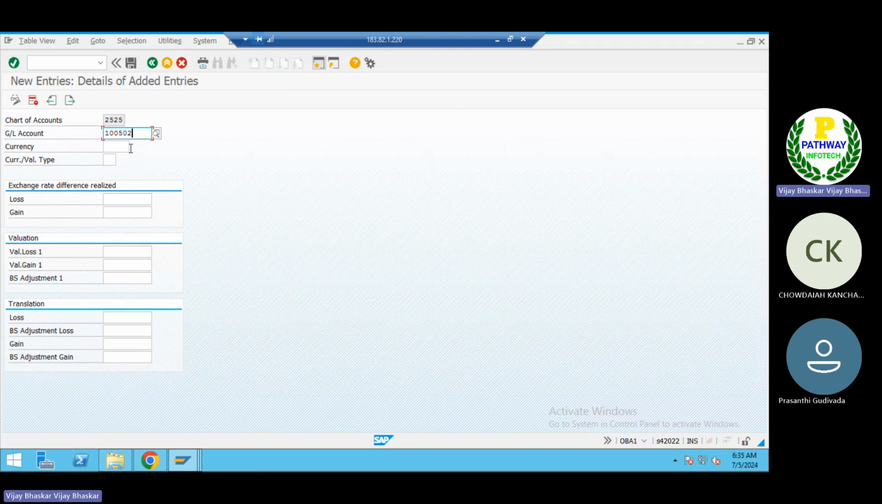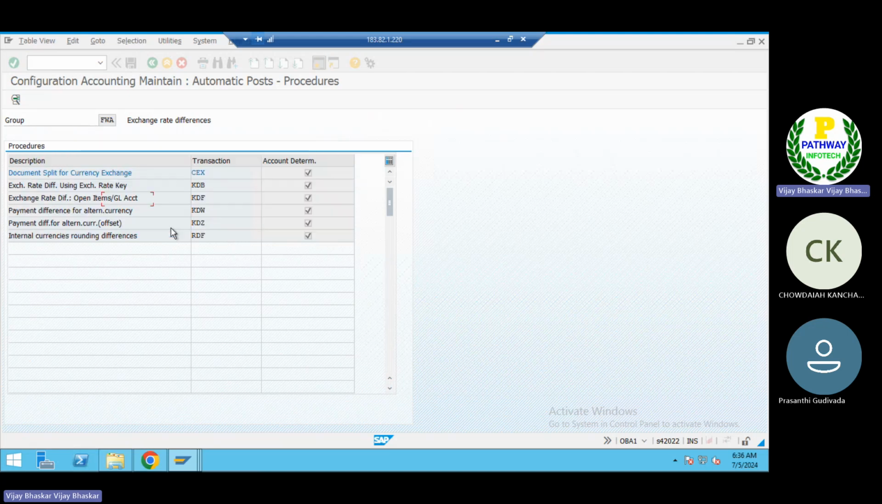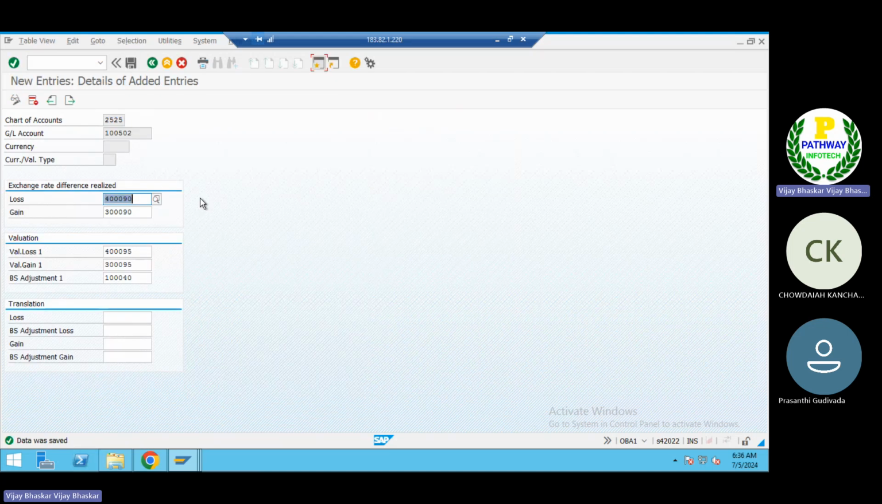Sundry creditors. Then, coming to the last account, we can use the same GL accounts here, 30095. The last one is the balance sheet adjustment. Enter, save it. In most cases we have to do the configuration like this only. Once this is done, let us continue with our further steps.